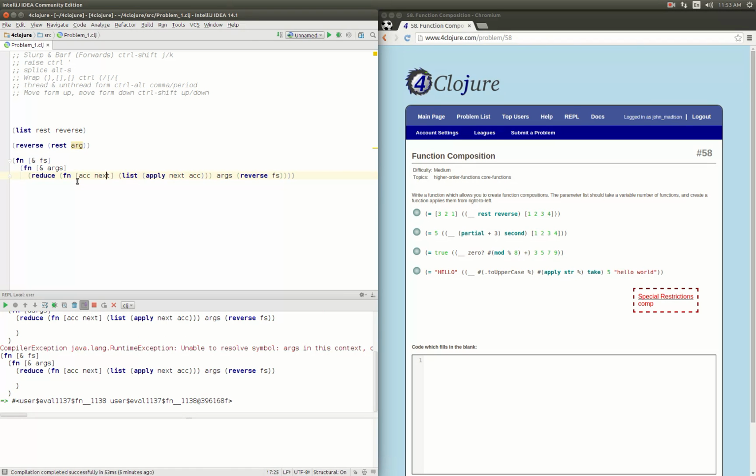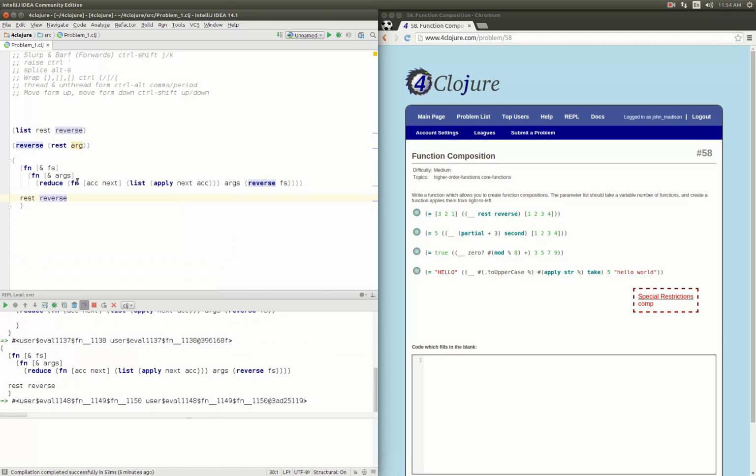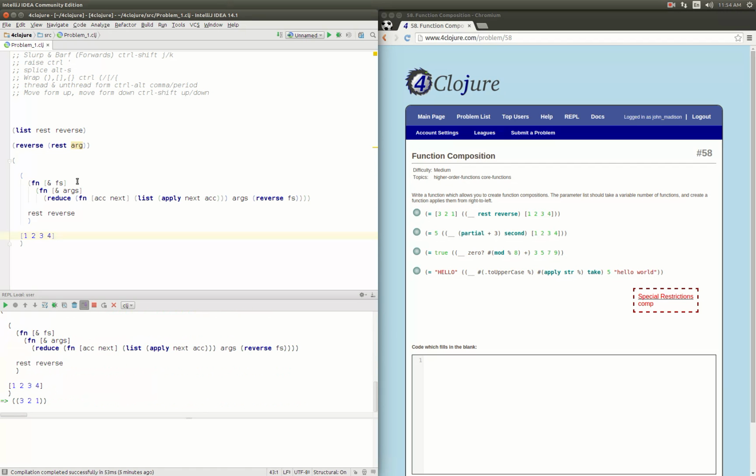So if we call this and we give it some parameters, which would be rest and reverse, and we call this, we should get another function, okay? And then we can call that function with the args 1, 2, 3, 4. And there we have it, 3, 2, 1.